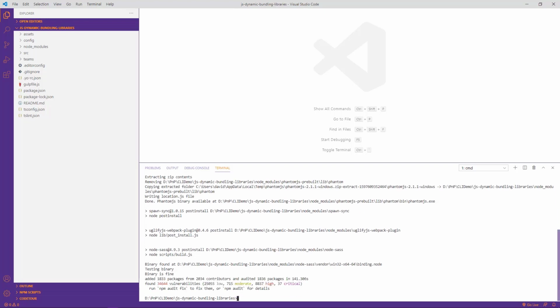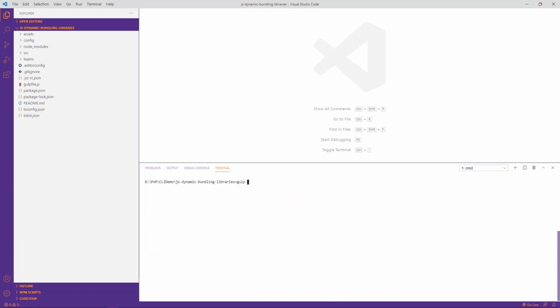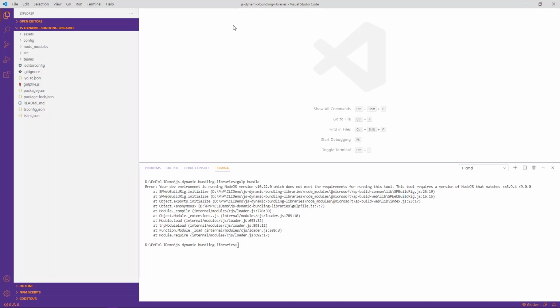With the npm install having been completed, we'll go ahead and clear the screen and we'll perform a gulp bundle to see if our solution will build.